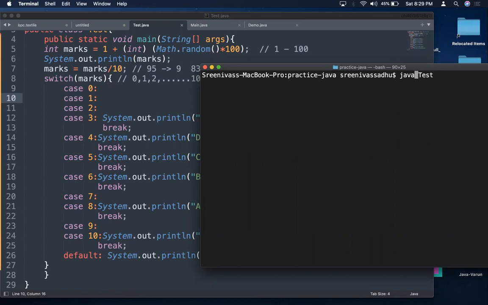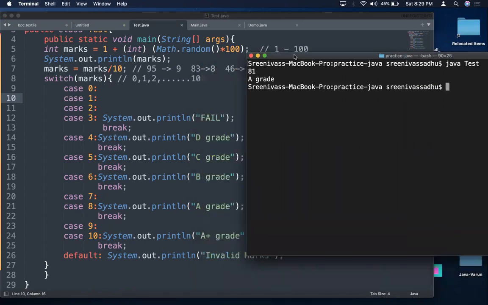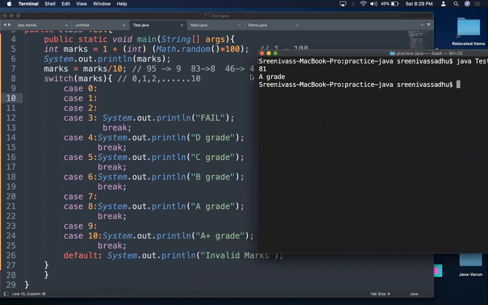I'm not using command line arguments. I'm using a random number. So a random number generated 81, right? 81 by 10 is 8. So it matches case 8 straight away. It is A grade, right? Case 8 is matched. It is A grade.